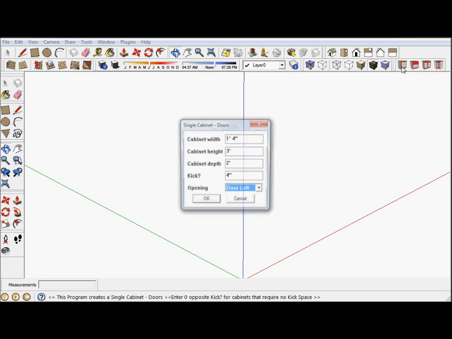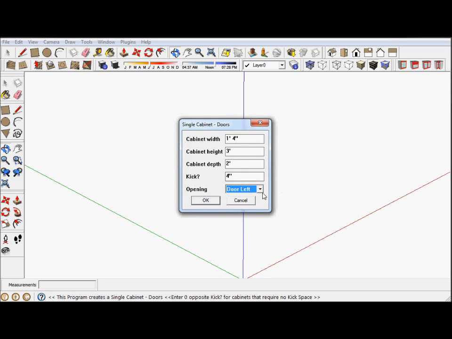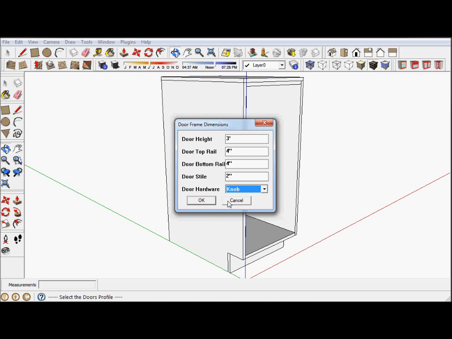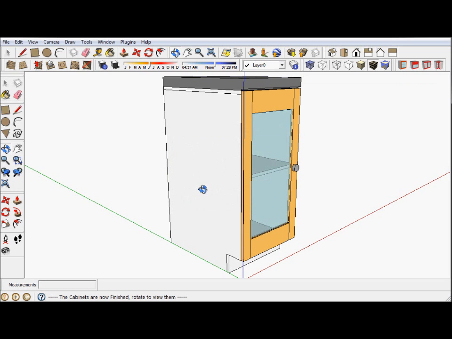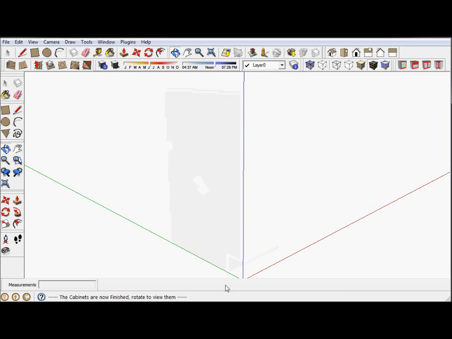And now we come to the final single door cabinet, right or left. Again, quite elementary. And there we are.